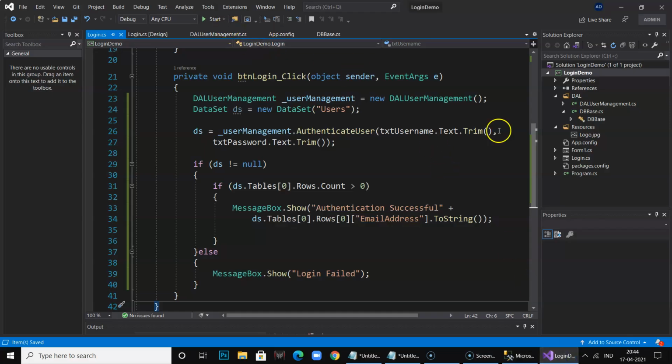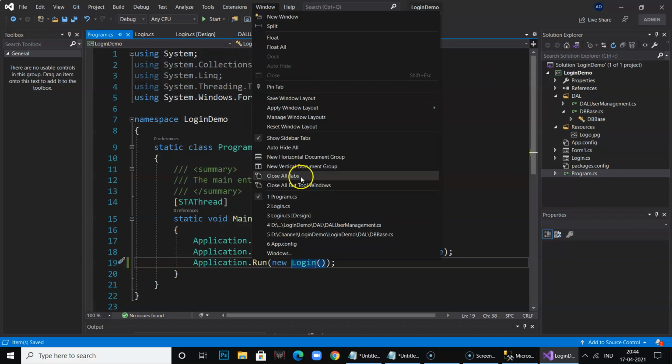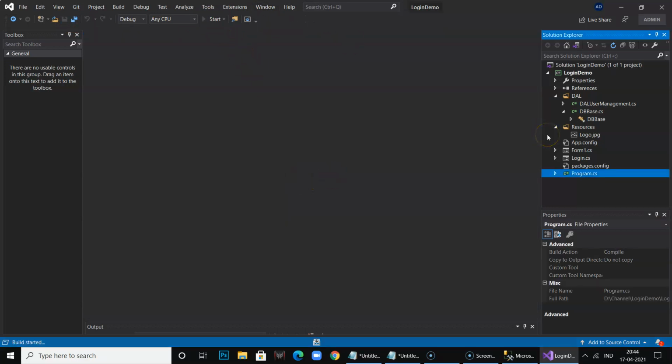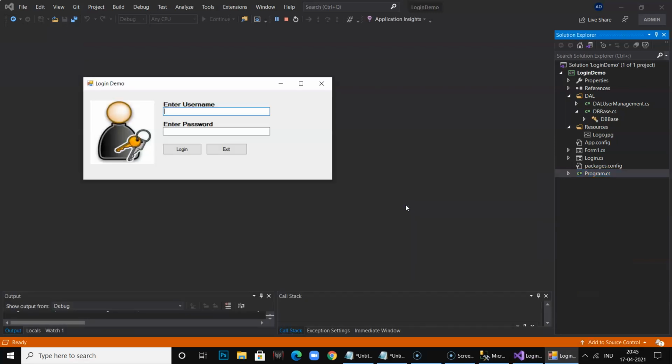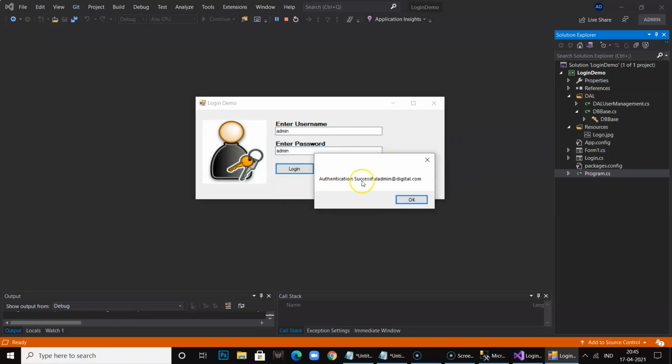So let's log in and see. So yes, we have to change this. We go to the program file and say new login, because we want the login page to open. So guys, I'm just closing all the tabs and fine, our login page is open. We will type in admin, and we'll click on login. Authentication is successful, and it is showing the email address also.